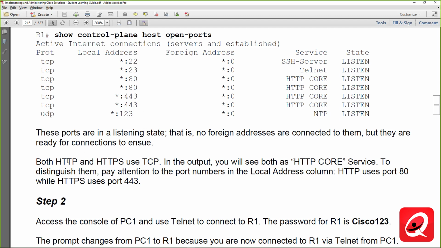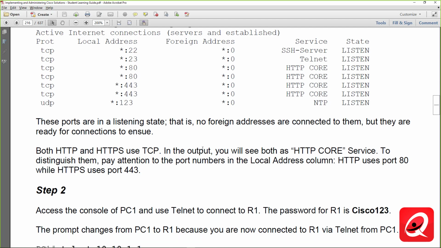All right, both HTTP and HTTPS are going to use TCP, as we can see here. We also see that they're both HTTP core service. To distinguish them, we identify the difference between them based on their port number. Port 80 versus port 443. All right, I'm not sure why they're listed twice. We see the foreign address is basically anybody and any port. The colon represents the port, so anybody and any port.